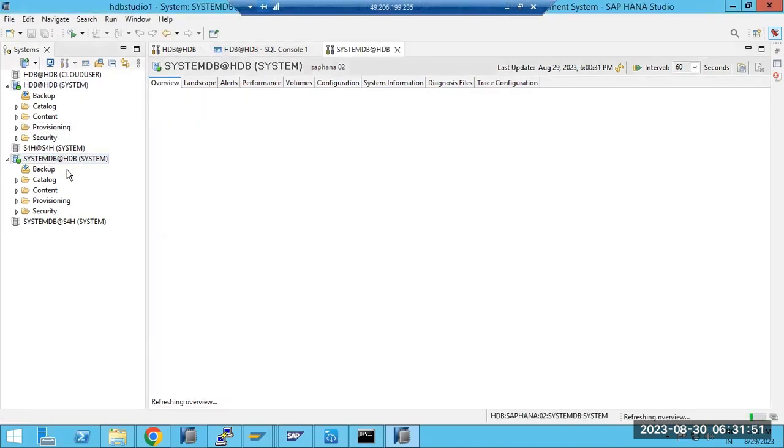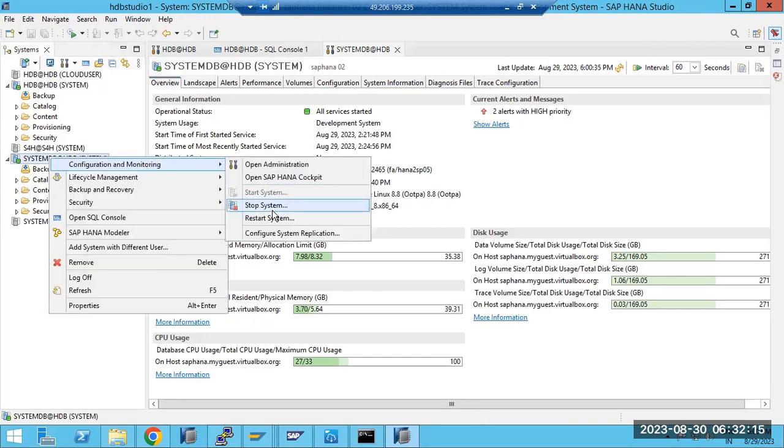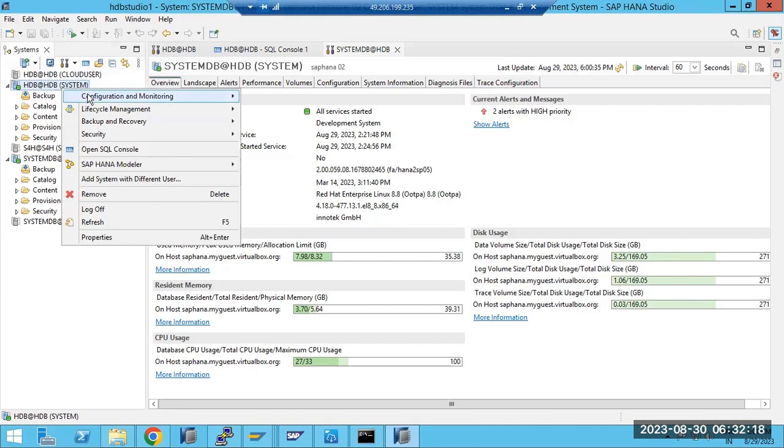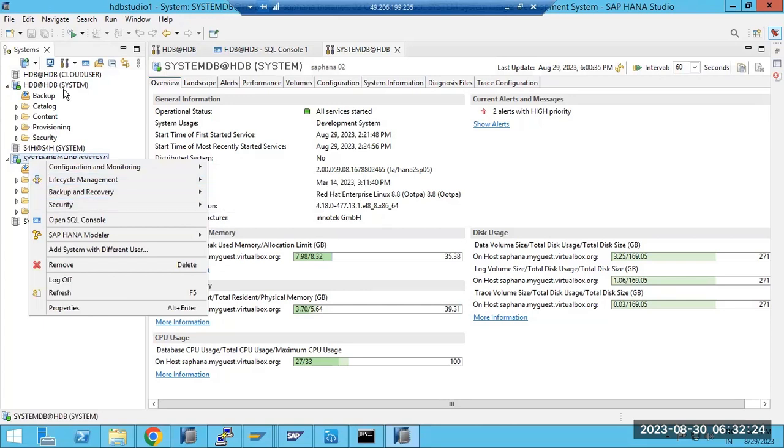Why? Because systemdb is responsible for monitoring all the tenant databases and so on, right? Anything you want to perform, monitoring, stopping, starting. If you want to stop the HANA database, just go here and you can stop it, but you won't get that option in the tenantdb. If you want to take a backup, you have to take it here; you won't get anything in the tenantdb. So anything for controlling the tenant database can be done from your ground floor. Ground floor means your systemdb.